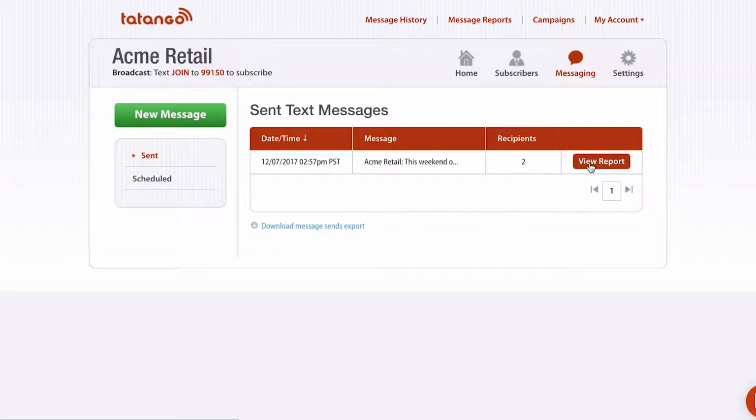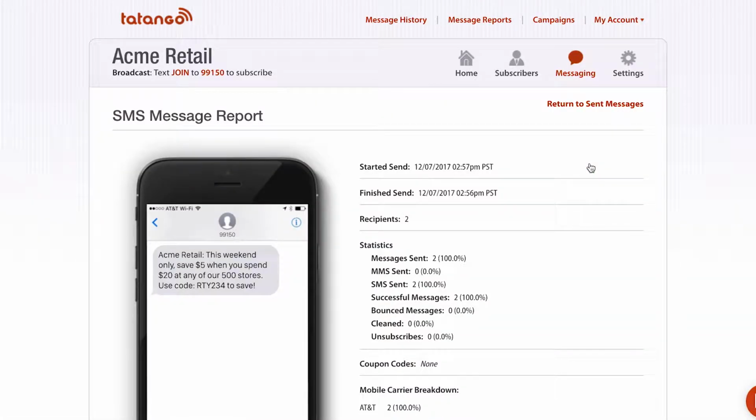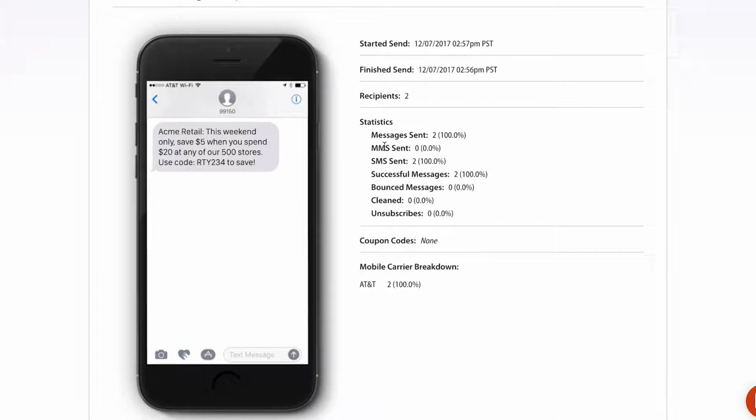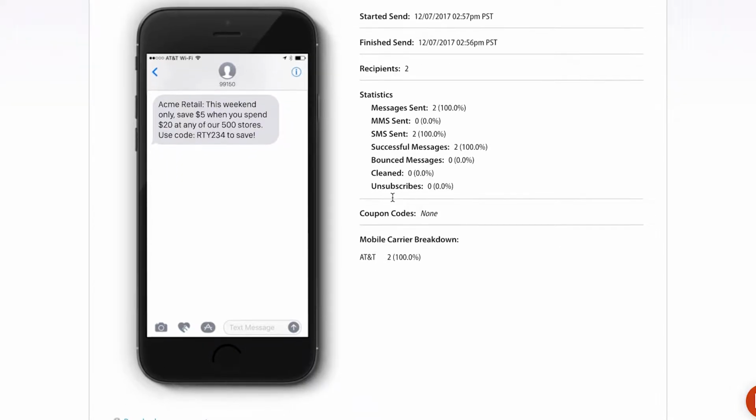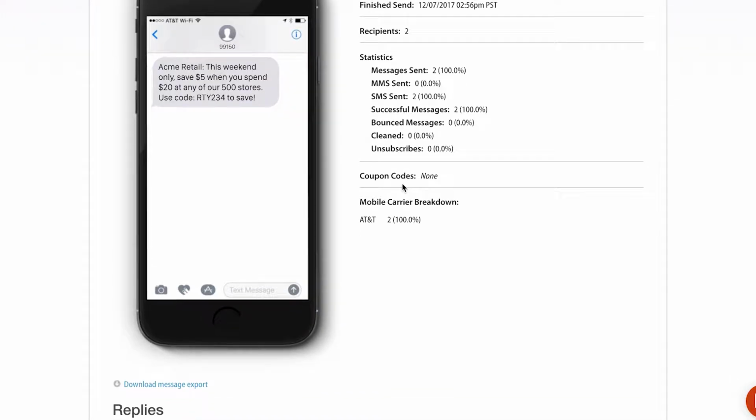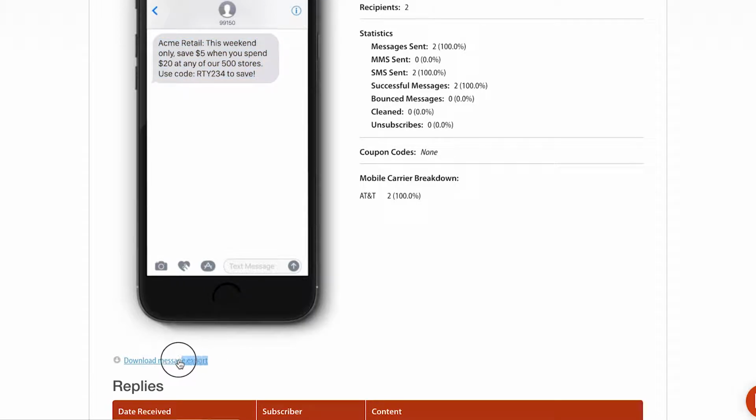I can click View Report, and this will give me a report on the text message I sent to those subscribers. It'll tell you when the message started sending, when it was finished, how many recipients, how many MMS versus SMS messages. It gives you all of the data that you're going to need. Also down here, I'll tell you how many subscribers are on AT&T, Verizon, T-Mobile. If you had a link in your text message, and you get a nice preview here, we would give you information on how many people clicked on your link and what that click-through rate is. Again, you can download this information all in a nice CSV form.